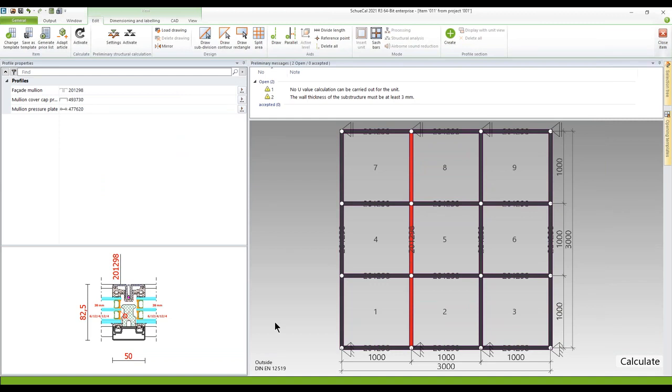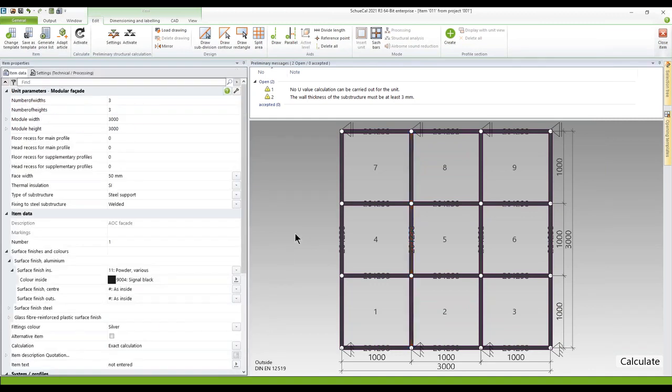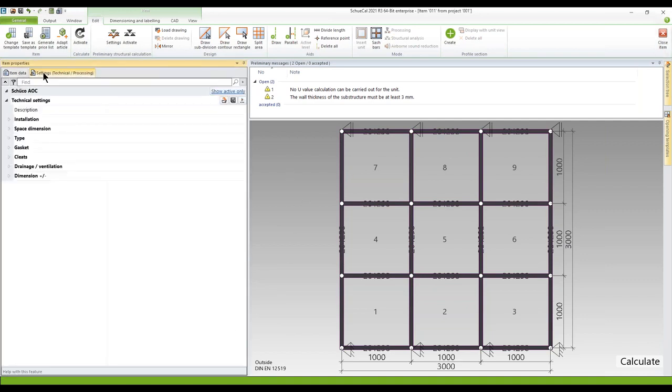And for all of the face width, you get a new technical setting here, and you find it below the installation group, which is a flex injector you need for this facade. And please see our catalogs to the AOC revised profile system where you add the flex injector.